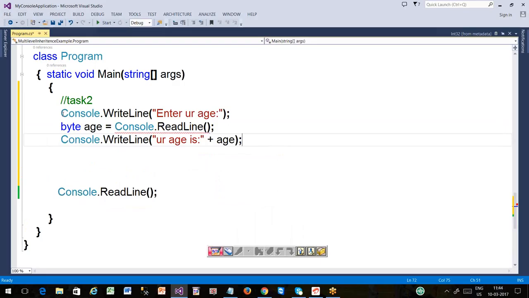Now, the ReadLine method will accept a number. It will accept some value. You entered 20. But the ReadLine method will return 20 as what type? String type. That you want to convert into byte. Come on, you tell me. Tell me the parsing here.